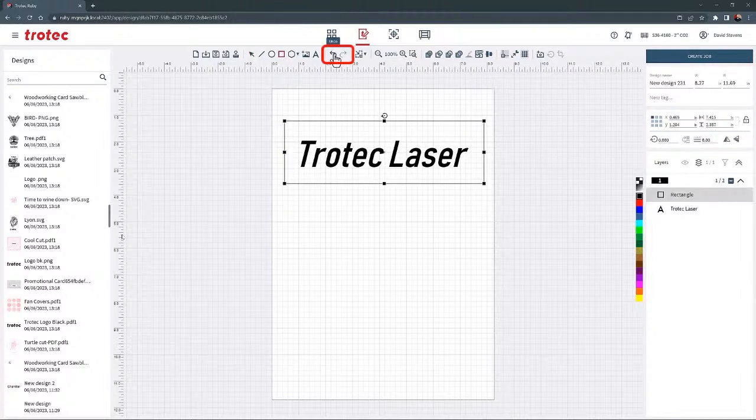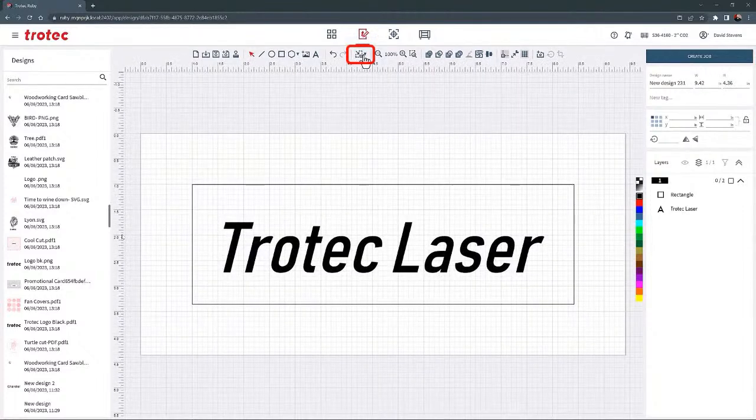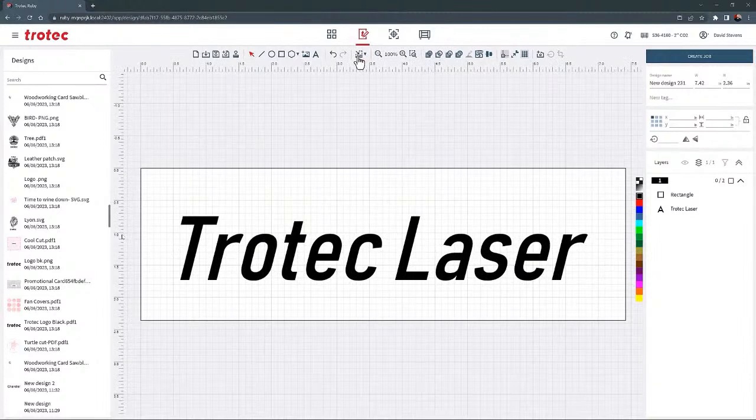The undo and redo button allows for undo and redo of a project's progress. The Fit to Page button will adjust the page to the design, and the drop-down menu on the Fit to Page will allow for adjustable margins.